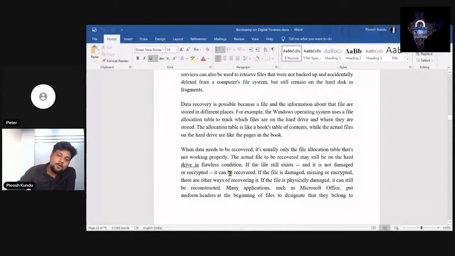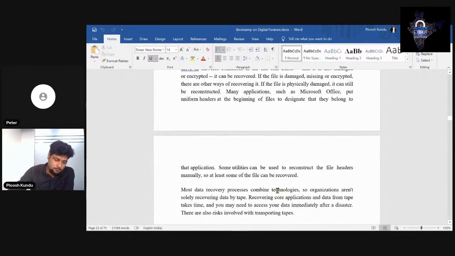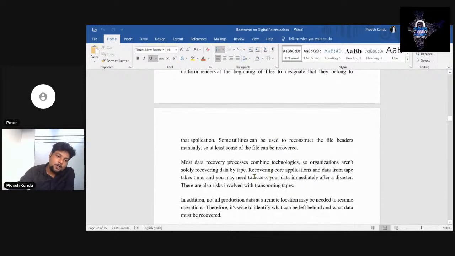Now, if the file still exists but is damaged, encrypted, or missing, it can still be recovered. If the file is physically damaged, it could be reconstructed. Many applications, such as Microsoft Office, put uniform headers at the beginning of the file, designating that it belongs to that application. Now, some utilities can be used to reconstruct the file headers manually, so at least some of the files can be recovered.